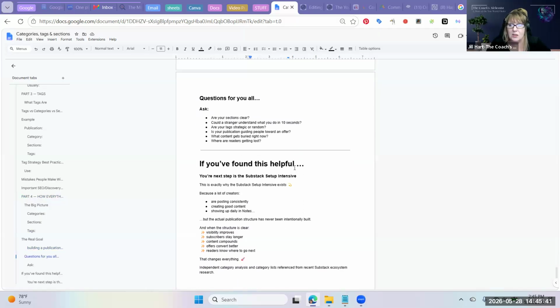So let's go through this group of questions. You can share out loud, you can unmute yourselves, and we'll just have a little chat here for the next 15 minutes. Are your sections clear? Do you feel like your sections are clear on your Substack now, or that you can tighten them up and make them clear?